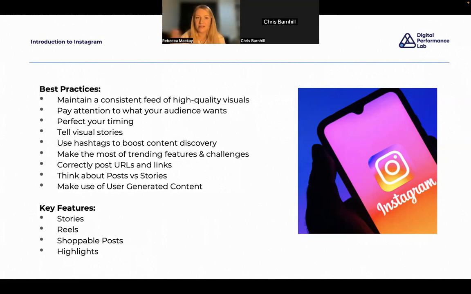Tell visual stories. Pay attention to the imagery that you're posting. Make sure it is telling a story, it is relevant, it is important, and it's not just a photograph of the sky with no context. And the next thing then, use hashtags. Unfortunately, we do not have time to go in and talk all about hashtags and what they are, but if you do have questions about hashtags, we can talk about those at the end in the Q&A. But definitely use hashtags as a way to boost your content discovery.